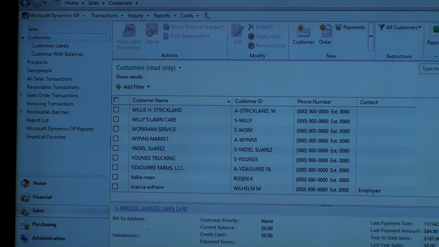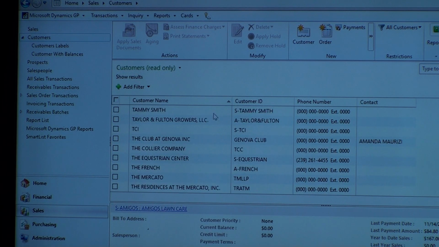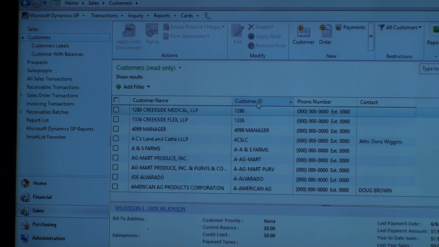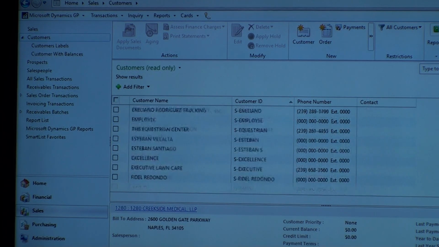No, it's the customer name. The customer ID, okay. Sorry. By the way, guess how you can sort the list. Just click. Wonderful. Yep, literally, as you would expect, you just click on the row.